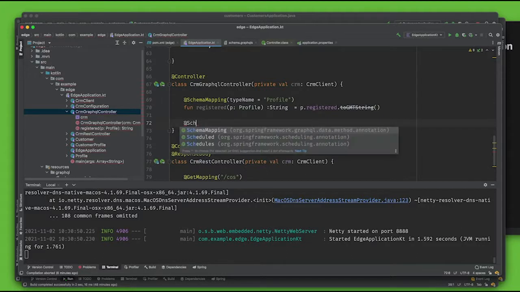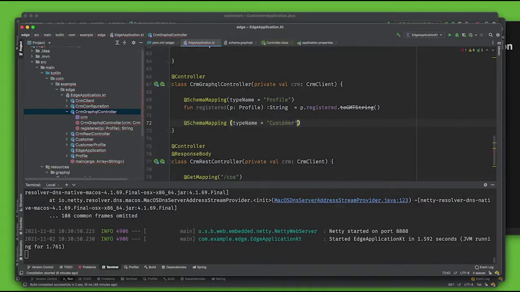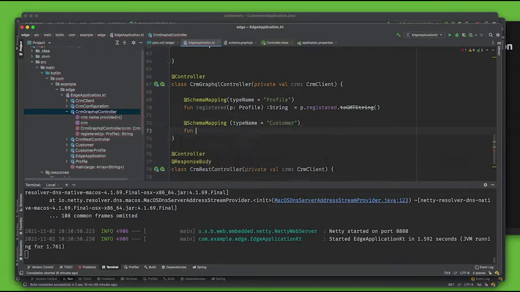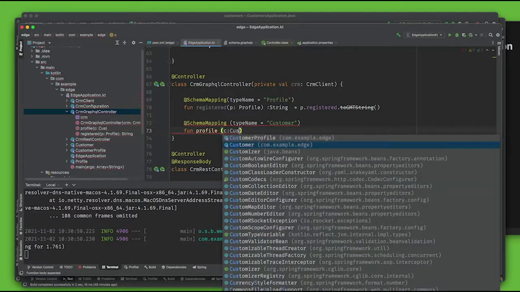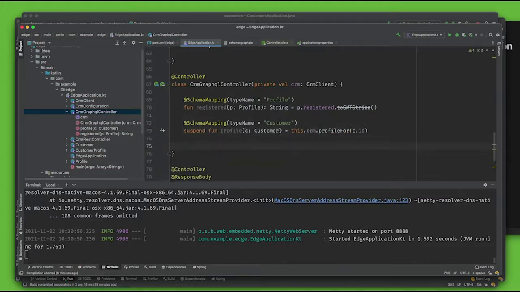Now, what about our order data? Okay, well, I can do that here. I can say schema mapping. Our customer data. Profile data. I'm sorry. Yeah, profile. So profile data. For the customer type, I want to get the profile data, right? So profile, C customer, this.crm.profile for C.id, right? So suspend, as always, good. Okay, so that's working. Anything that's not a built-in GraphQL type needs to be mapped.